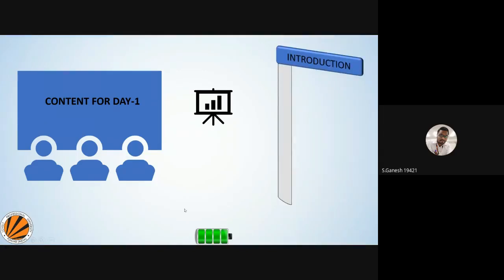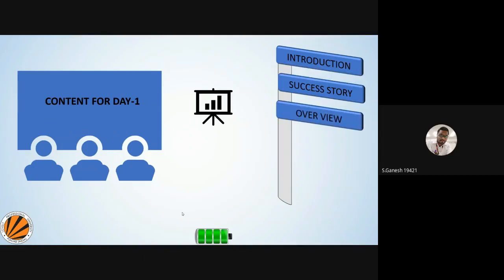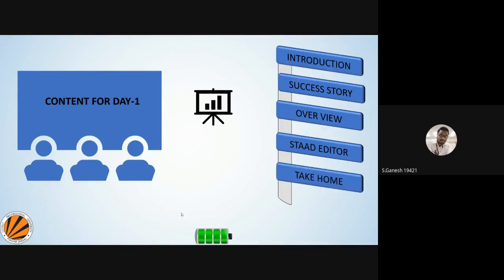So first thing is the introduction on STAAD Pro, and we'll be seeing some success stories with STAAD Pro, what you can do with it, and in further days, what you can explore. Right, and then an overview of the layouts of the software, and then the STAAD Editor. I'll be coming across the STAAD Editor today. Right, so to start with, you'll have some assignments to take home. You can practice at home later on, and you can discuss the questions tomorrow.